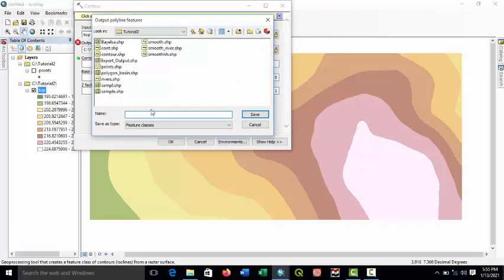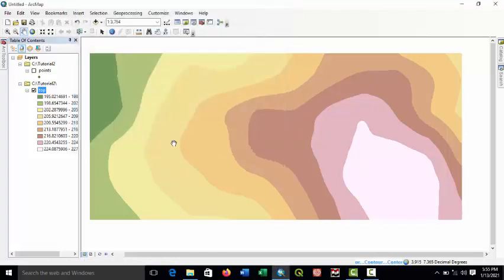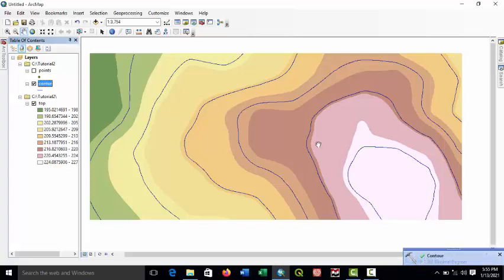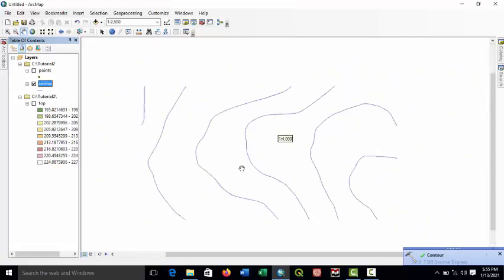It has been used. So just use another name. Contour. Then save. Then here, say contour interval. Let's use something like 5. Then click OK. So you can see the contour now. You can see that you don't need to smooth this contour because you generated it yourself from Google.